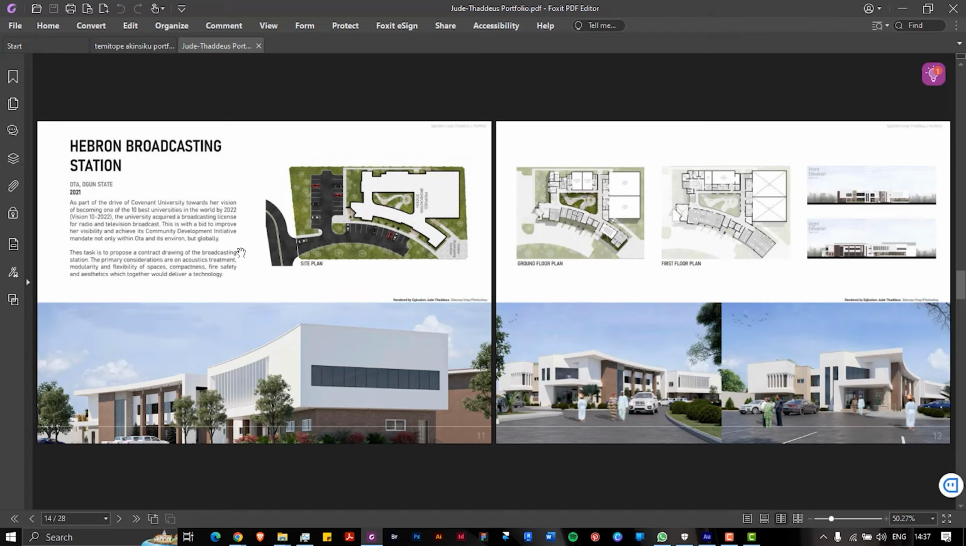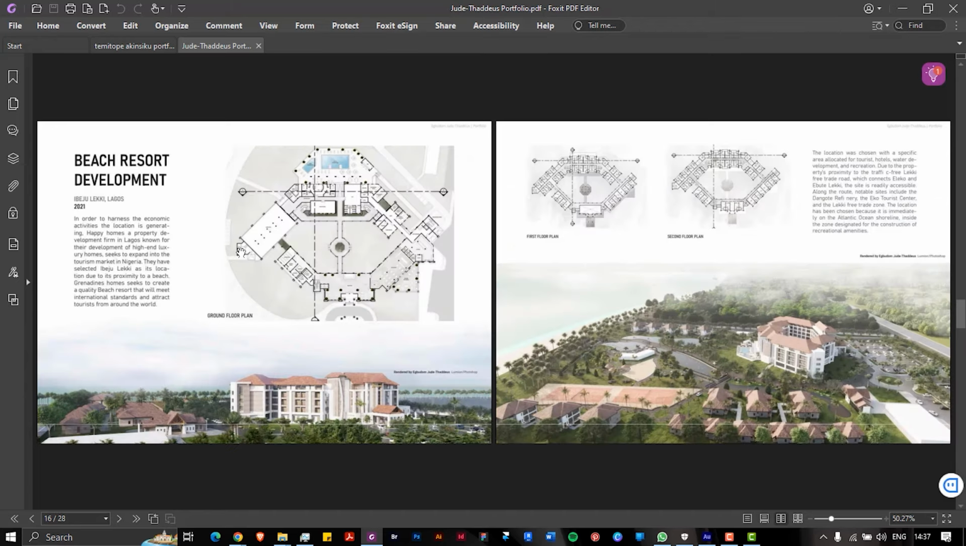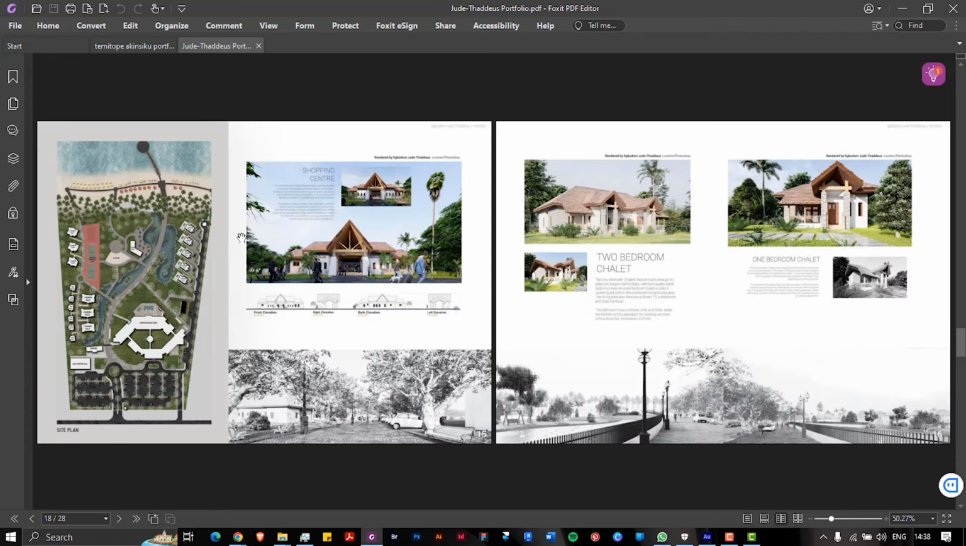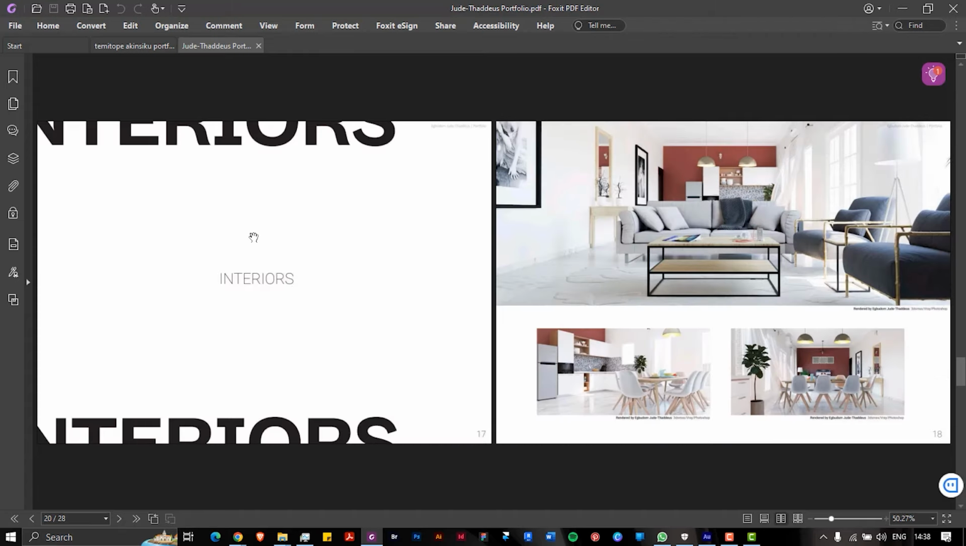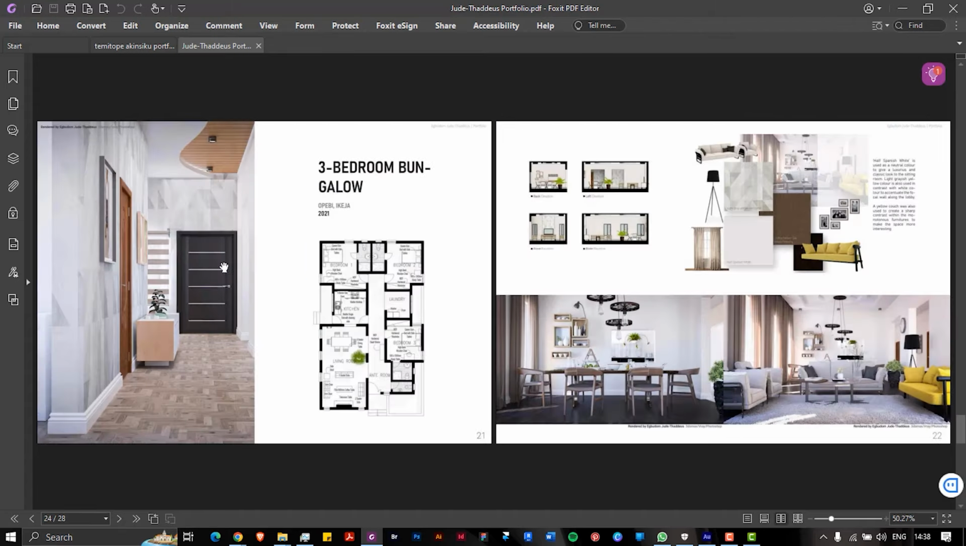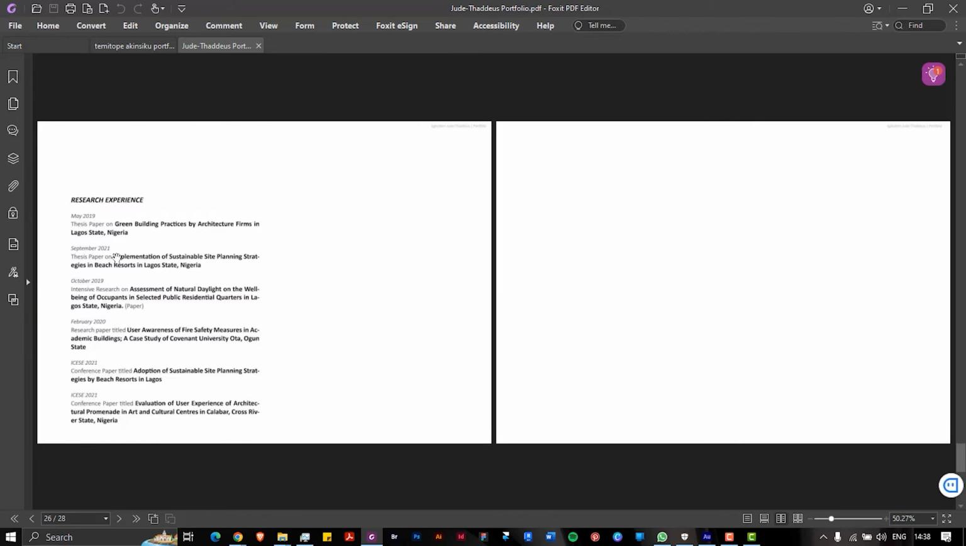Going through all the projects, you would see the hierarchy is consistent. You would also see there is consistent use of fonts, and then consistent use of contrast. Going through this whole project, you would see the flow. Then he grouped his interior renders, or interior visualizations. Then he added research experience. So you can see the whole flow of this layout. Very simple, but striking. He puts the important things and leaves out the less important ones.